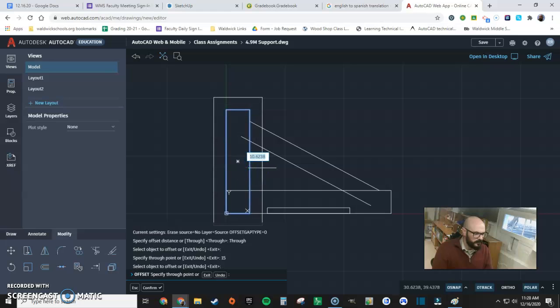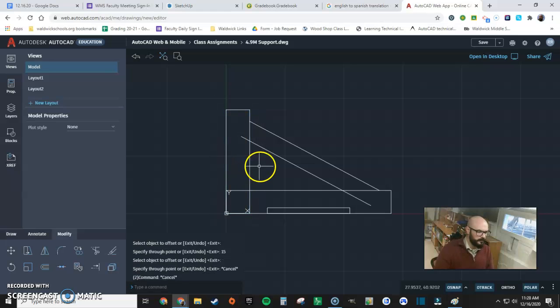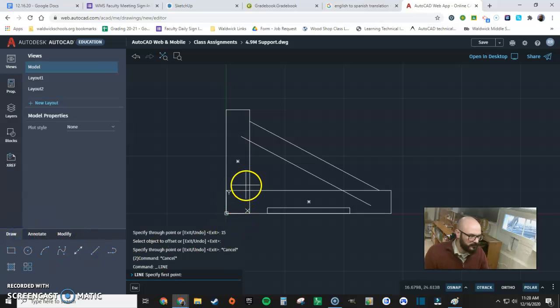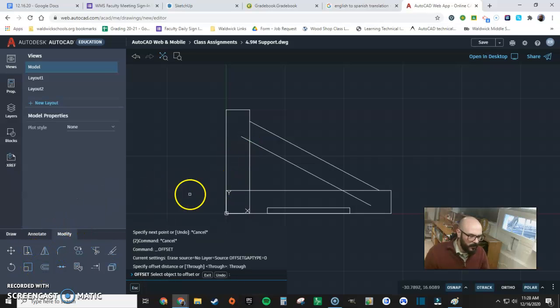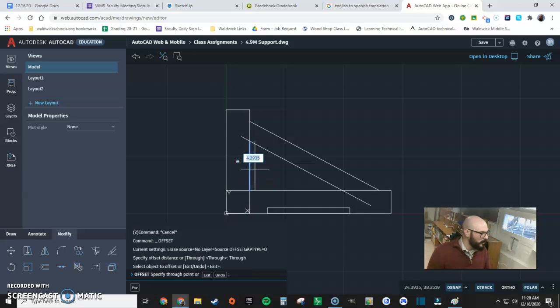Great. Here. Oh, I don't want to do that. So instead, I'm going to draw a line from here to here. Great. And that's going to draw a line over my object. I can now take this line that I just drew. I'm going to offset that 5, just like it specifies in the drawing.